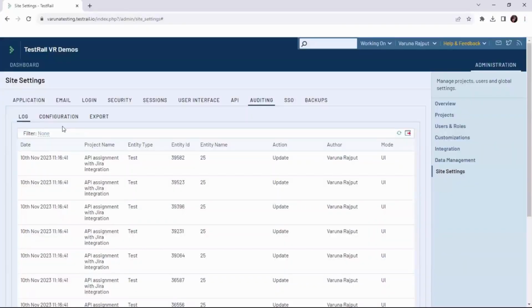Heading back to the log itself, you can see the different data points that are captured. Date, when the action took place; the project, where in TestRail that action took place; the entity type, the kind of entity or thing the action affected; the entity ID, which is the specific thing the action took place on; the action, what was done; the author, who did the thing; and the mode, how it was done, either via the UI or via the API.